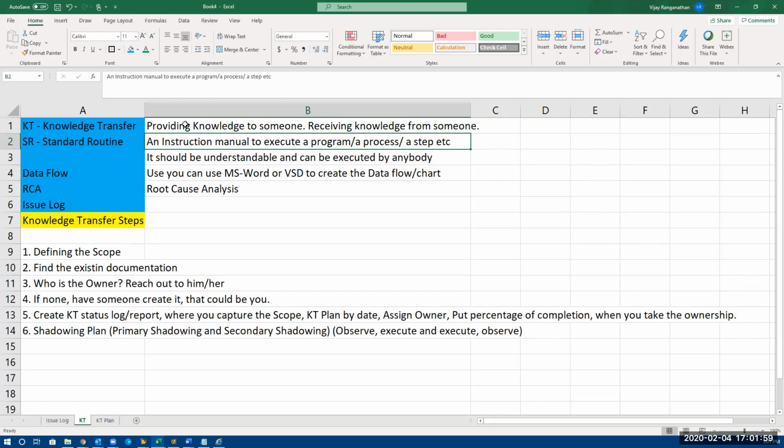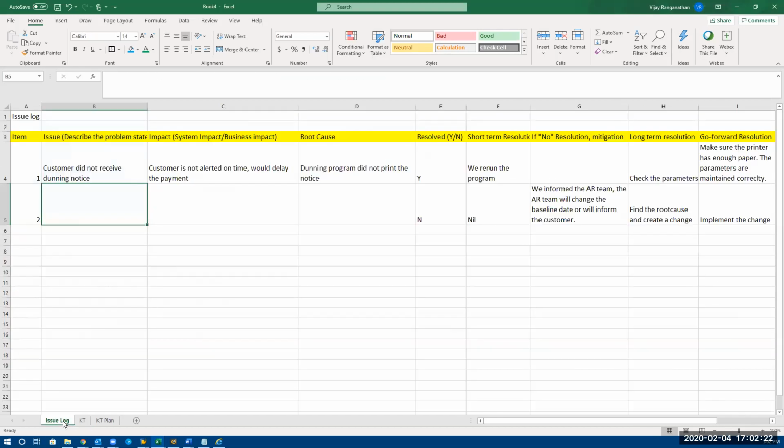Okay, clear? So quickly, we did knowledge transfer. We learned what a standard routine is, what a data flow is and how we can use and create one, and we know what root cause analysis is, and we talked about the issue log. In the KT process there are knowledge transfer steps, and we talked about primary shadowing, secondary shadowing, and also worked on an issue log. We took an example that we are very familiar with, and broke it down into 2 instances. One is resolved, one is not resolved.